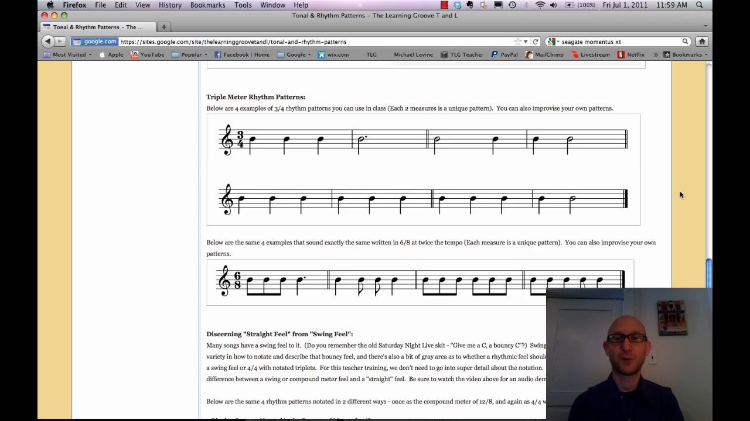So I took those 4 patterns and just took one of the beats and added an eighth note in between there. You're welcome to do that as well. So once again, you want to get these things in your head so you can just improvise them, but you need to practice and make sure you can lead them confidently in the class.